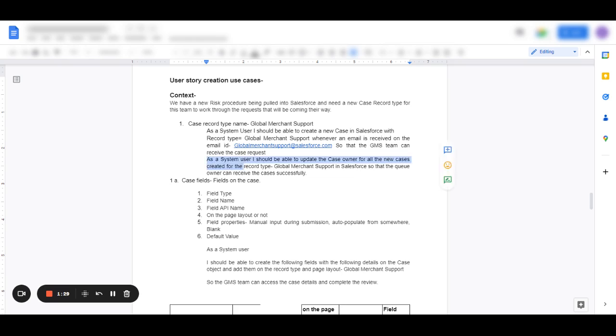As a system user, I should be able to update the case owner for all the new cases created for the record type global merchant support in Salesforce so that the queue owner can receive the cases successfully. Once the case gets created, it needs to go to the queue. So this user story is about the queue for that case.